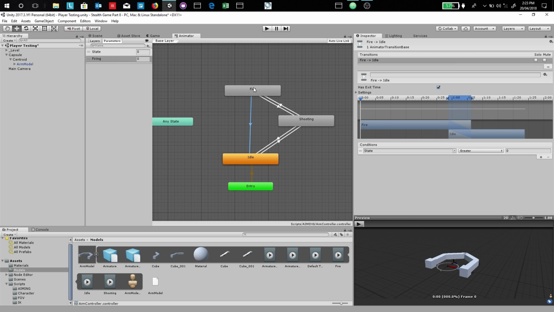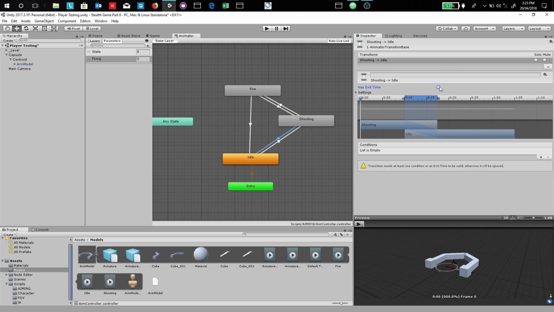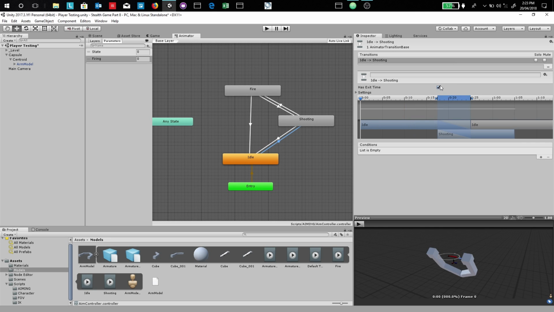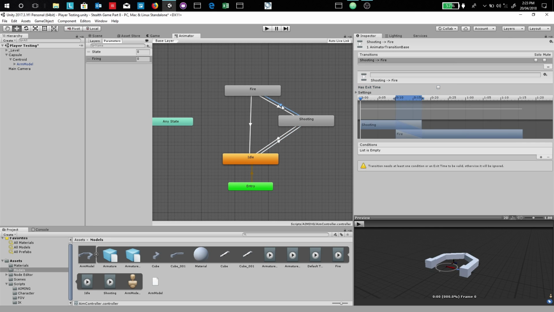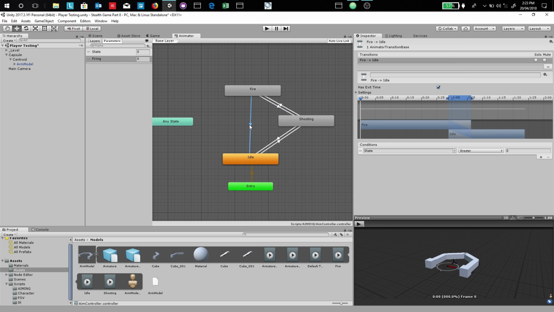Okay, so for conditions from fire to idle, let's keep the exit time, make sure that the exit time is on both of the fires, and let's select every other arrow that has nothing to do with firing, and just disable the has exit time. So this has no exit time, no exit time, no exit time over there. Now let's go into the transitions and bring these transitions down because we want to quickly move from fire to idle or fire to shooting, and we don't want too much transition. So we're just going to bring that down a bit.